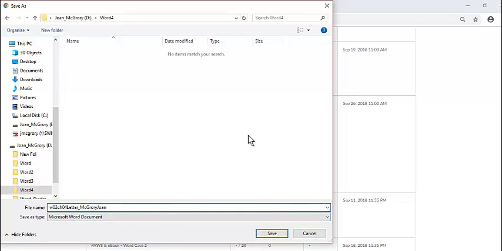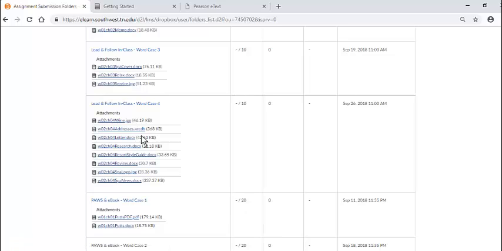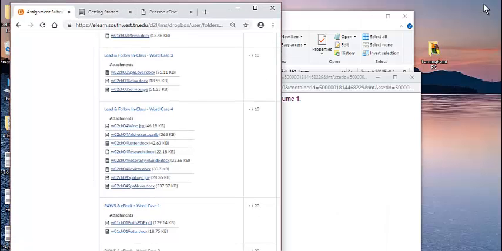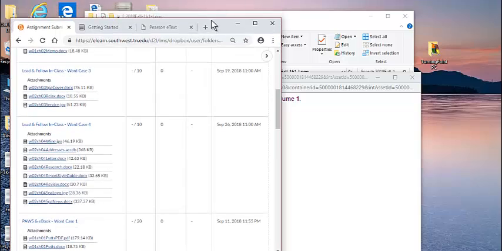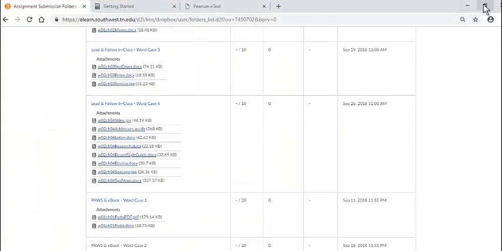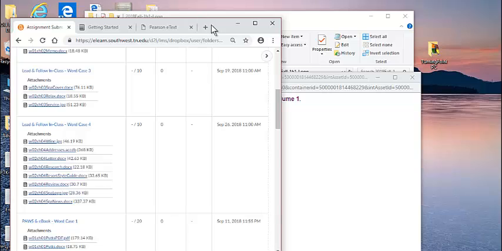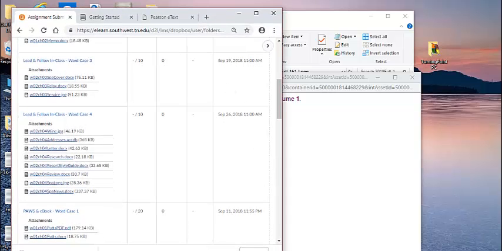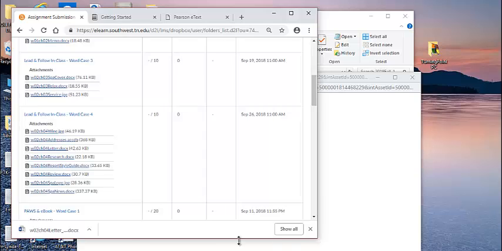Now that I've named my file, I'm going to click on Save. Now for the Chrome browser, let me pull this up a little bit because it's just outside my recording area. Let me pull this up just a little bit more. For the Chrome browser, you can see that the file is down here. If I click on the file, it will open it. Other things that I can do is I can use this little drop-down arrow and look at the menu choices.